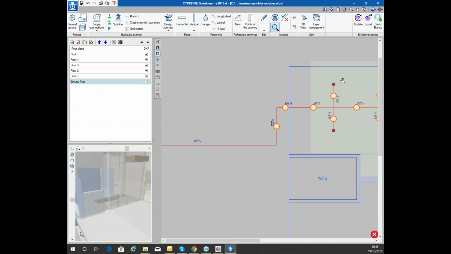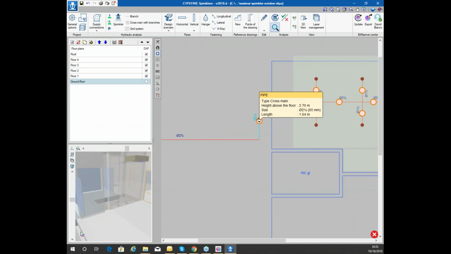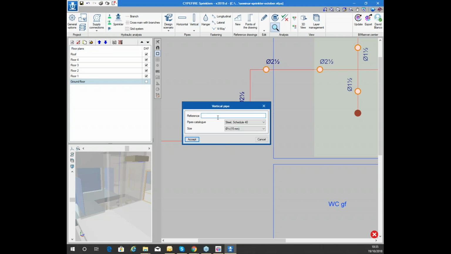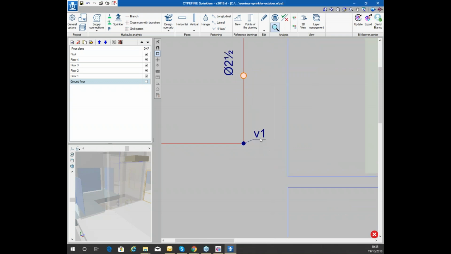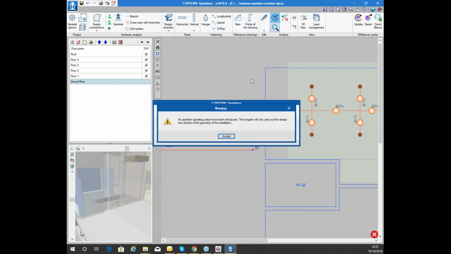Okay, so if we see, for example, in the information of each pipe, the height above the floor is 0 meters in this case, and I made it on purpose, and the height above the floor from here is 2.70, the installation height by default. So I have to establish here a vertical pipe. Okay, let's establish this vertical pipe. I can establish a reference if you want, and 2.5, for example, in steel, and let's establish it here. So this is the vertical pipe in order to change the height. Okay, so let's update results.